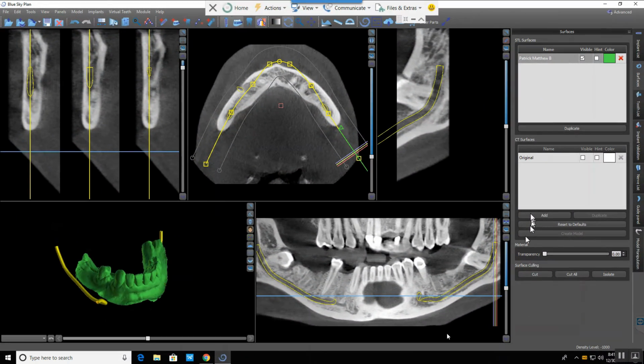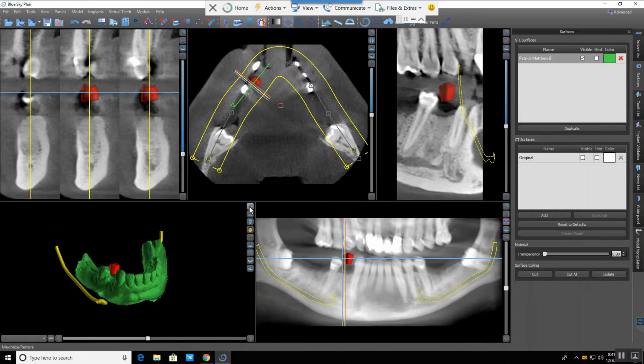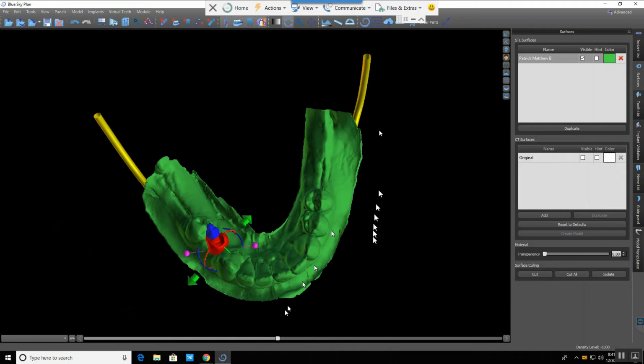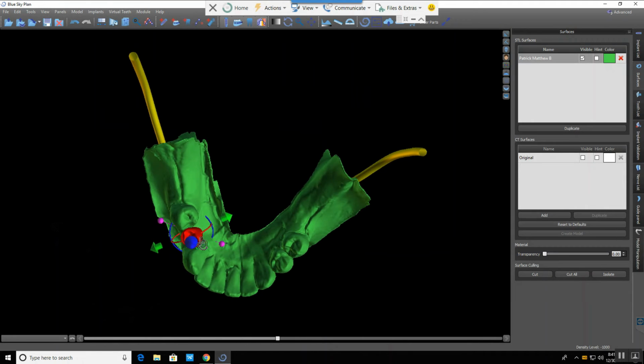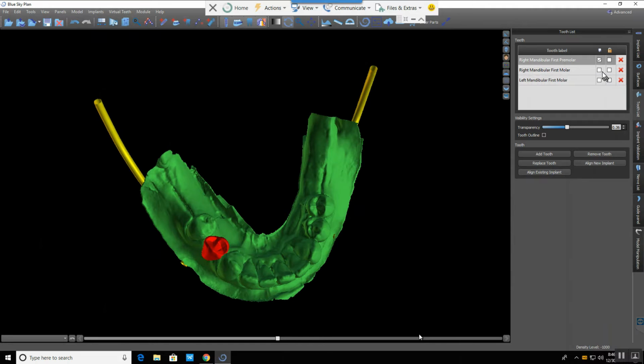So if we want to know where to put our implants and what angle to place our implants, the first thing we need to do is know where the teeth are in their proper size. So we place virtual teeth and then we tweak their alignment and size, get them in the perfect position so we know where to place our implants. After we place the first tooth, we place the other teeth in a similar manner.